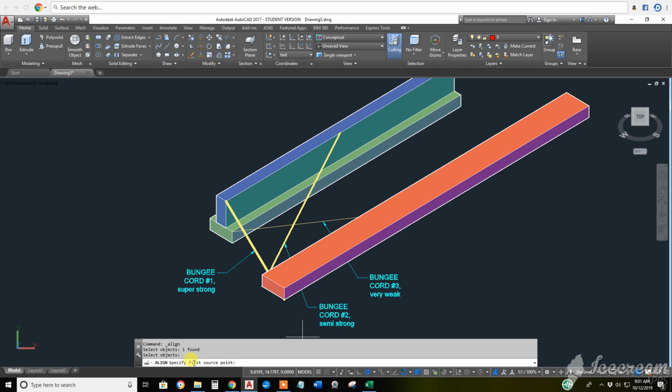So the first bungee cord source point is this end point of the red leg. The destination point of the first bungee cord is this end point on top of the blue 2x4 that's already at the right height for the final sawhorse. Now it asks you to place the second bungee cord.